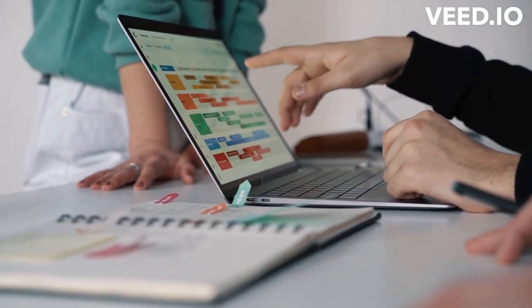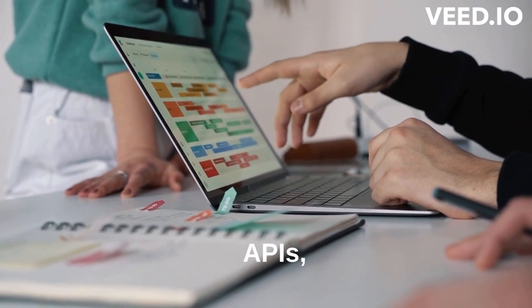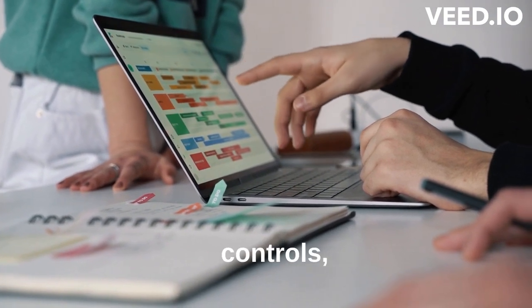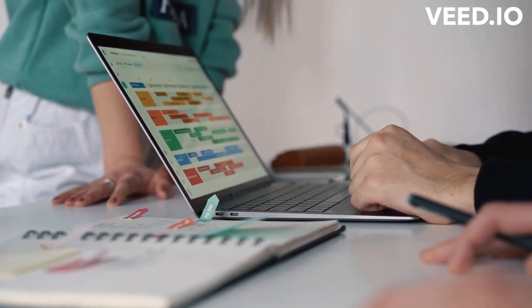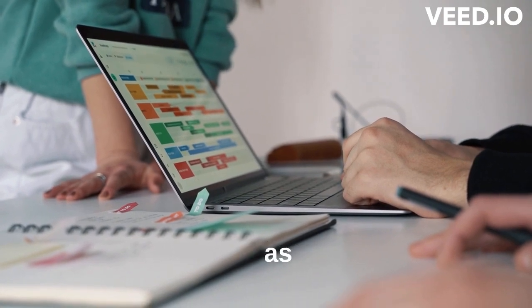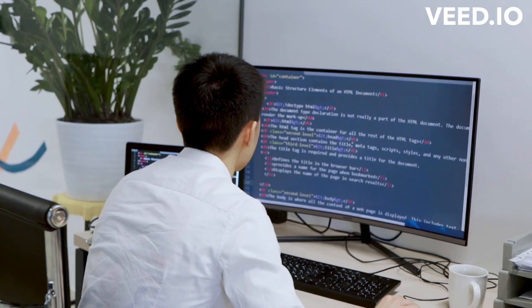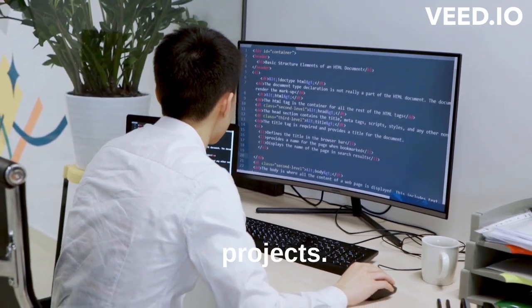Learn more advanced iOS development techniques. Learn about more advanced iOS development techniques such as working with APIs, creating custom controls, and working with Core Data. Practice, practice, practice. The more practice you get, the better you'll become as an iOS developer. Continue to build more apps and work on more complex projects.